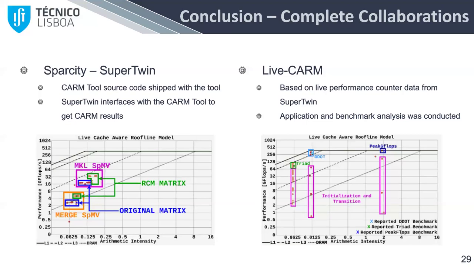And then the live CARM can be used, for example, to compare different SPMV algorithms and the impact of RCM in their performance, as you can see here on the left. But it can also be used for other things like the validation of microbenchmarks from other tools, such as Liquid, in which we verified that the CARM roofs imposed by the CARM tool were reached by Liquid, but they were also not surpassed. So they matched our expected peak performance.